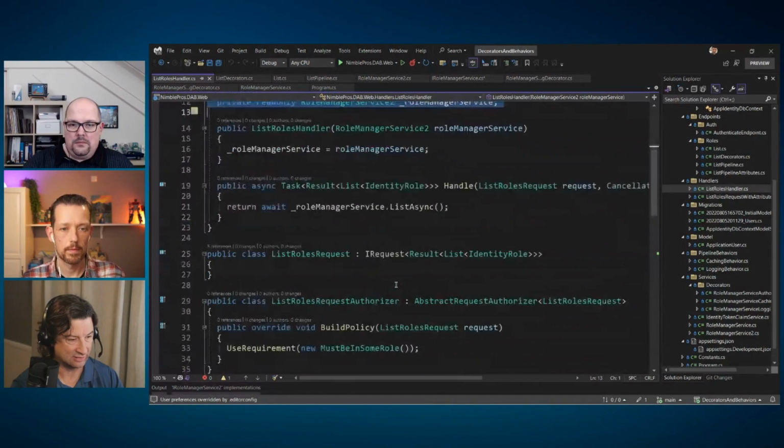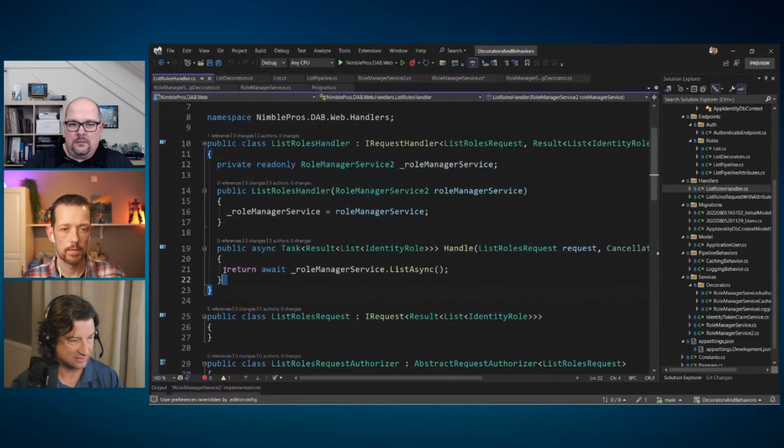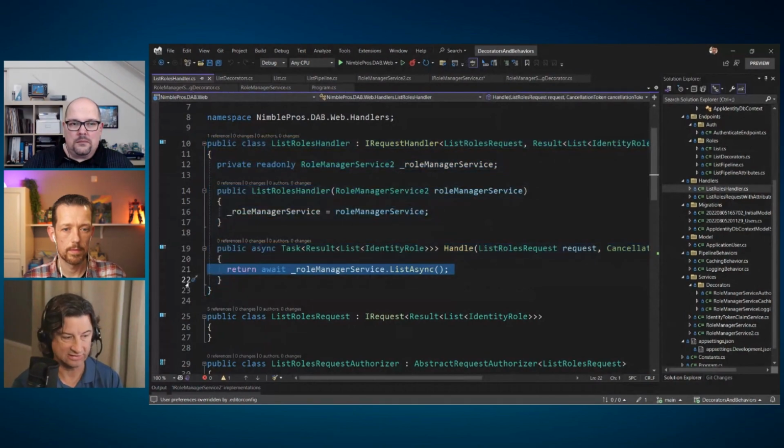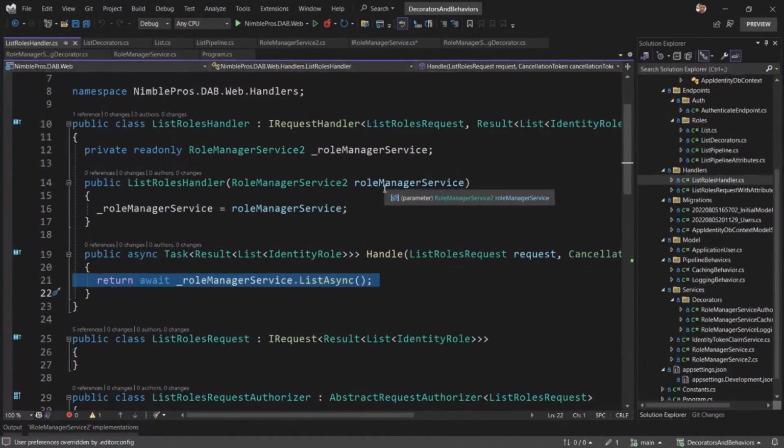And so in here, this is the whole handler. All it does is call the service and say, hey, give me the list and return that result. And so it's pretty trivial. But if I want to add more behavior to it, I can. And the way that works is through what's called behaviors in the case of Mediator. And those would let me add all those different cross-cutting concerns.